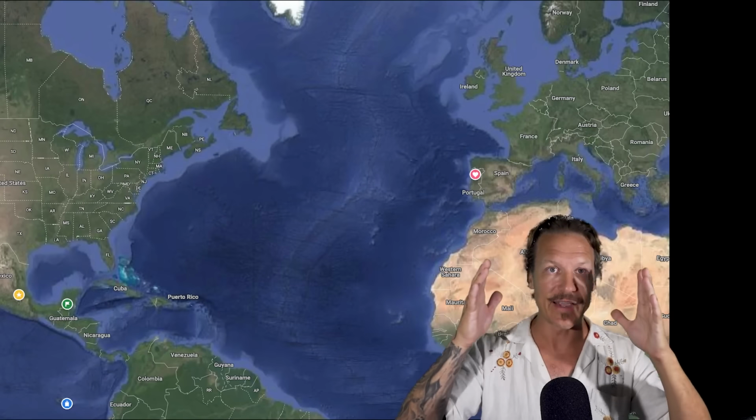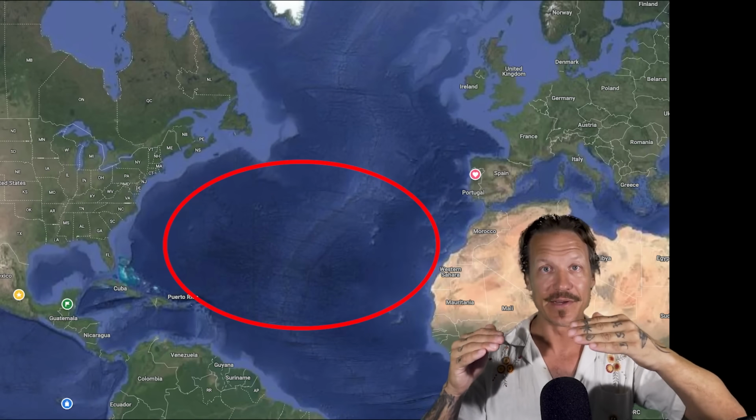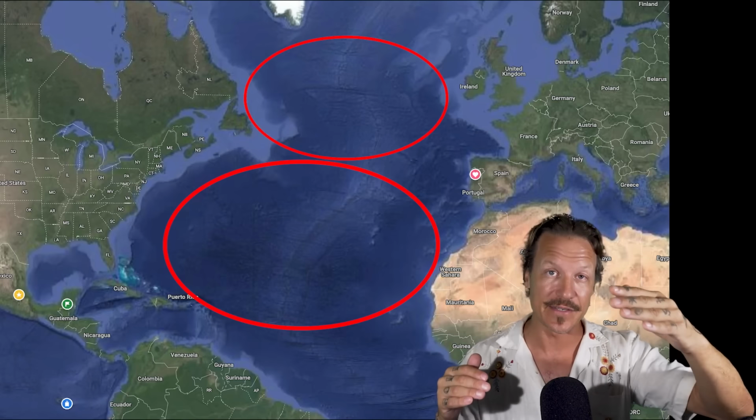The absolute easiest way to explain this is to take a map of the North Atlantic. Draw one circle from the equator to 40 degrees and another circle from 40 to 60 degrees.